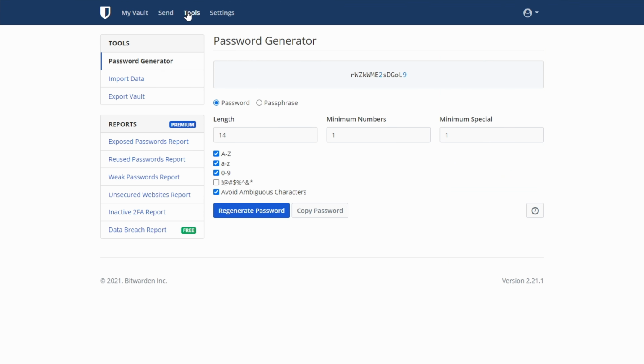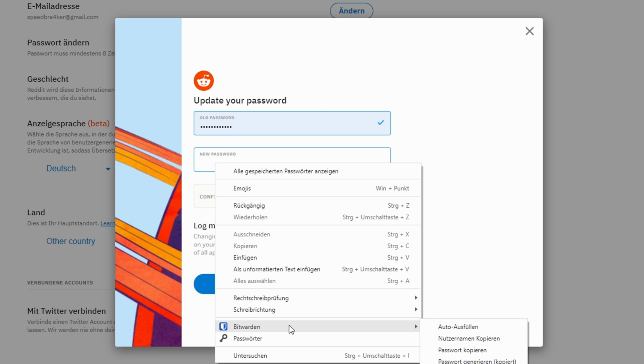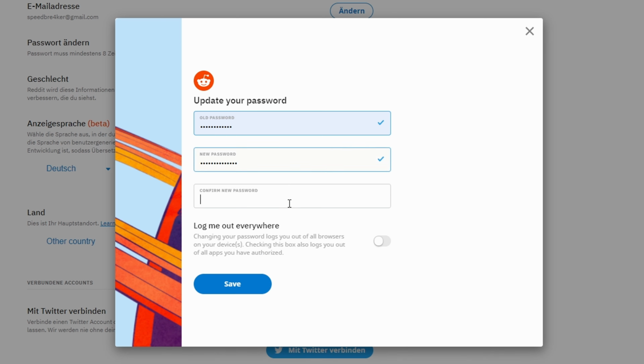Now you can use Bitwarden to generate random passwords. For example, you can specify the length, the minimum number of numbers, and the minimum number of special characters, and then use this as a new password on new services. So if you want to change a password, for example on Reddit, you can simply right click on the new password field, click on Bitwarden, generate password, paste it, and click on save.